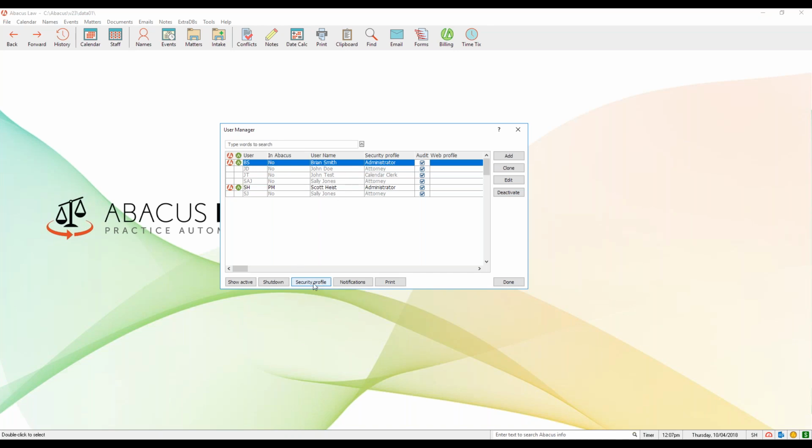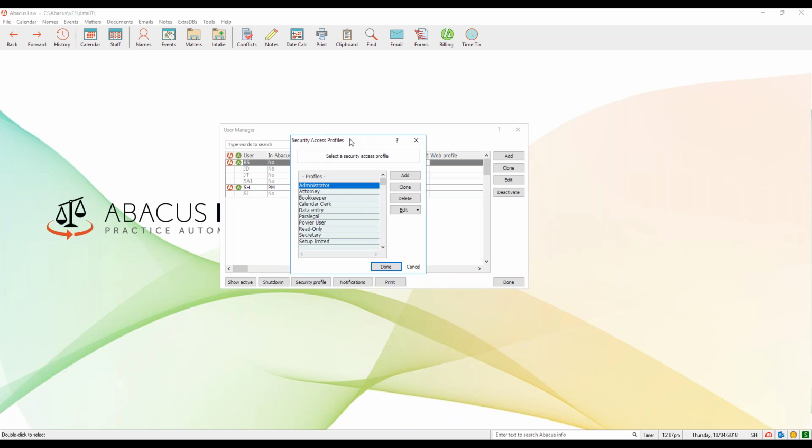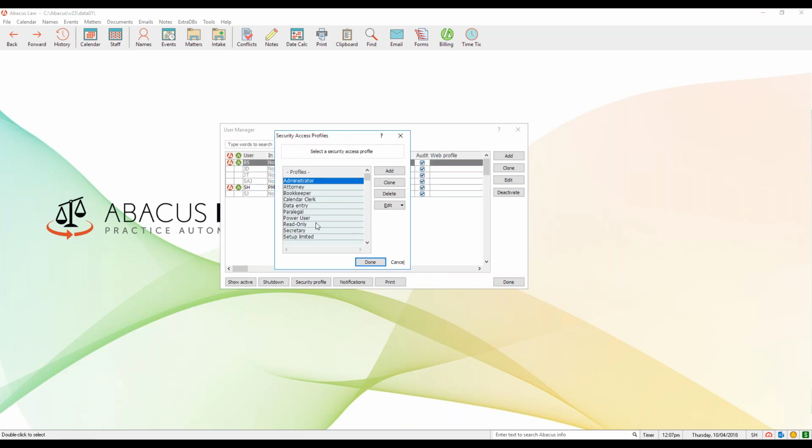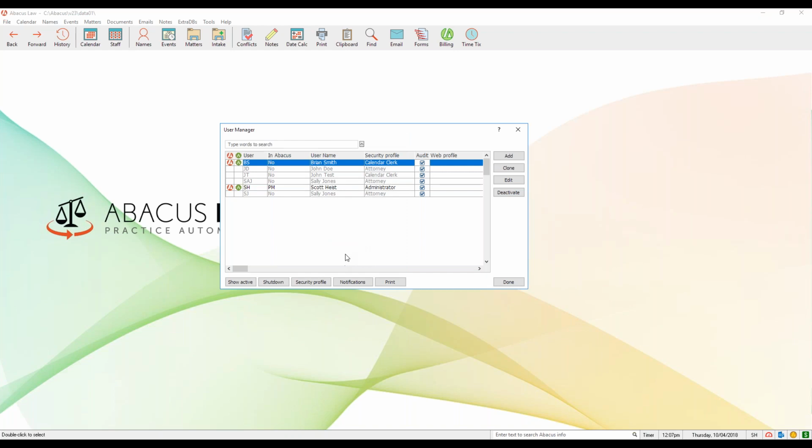So if Brian here is my calendar clerk, I can just go ahead and highlight Brian's name in my list, click the security profile button down below. That's going to pull up a list of the canned security profiles that come with the system. Notice you do have the ability to add security profiles and edit permissions, okay? But you need to find the security profile that best suits that person and click done. Okay, now they're inside of that security profile and will only be able to do what that profile allows.